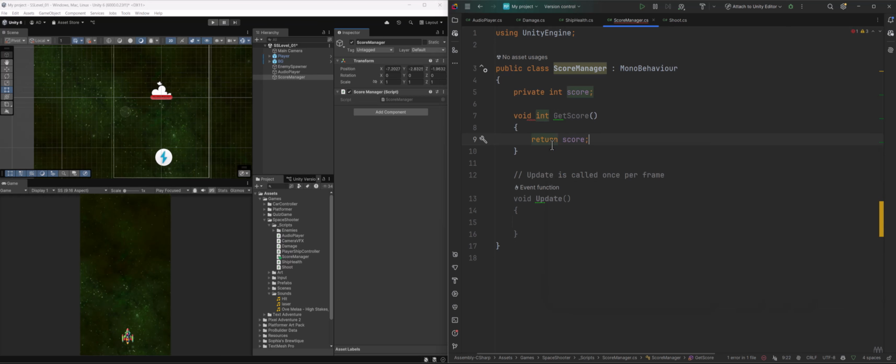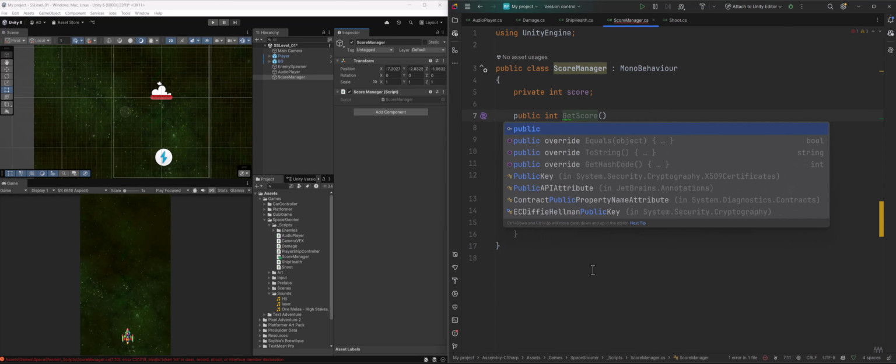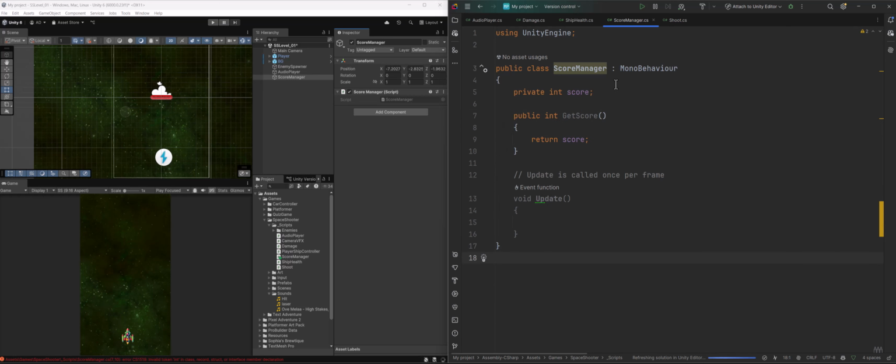So if you got that right, then perfect, you're on your way. And then we want to make sure this is public as well so that we can access that from other scripts. So let's save that. Now, how do we increase or decrease our score?